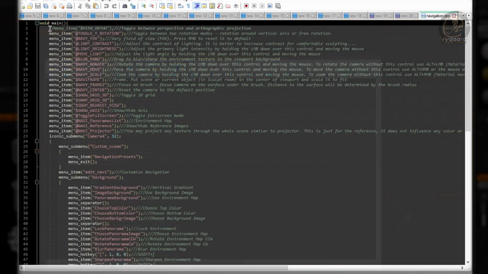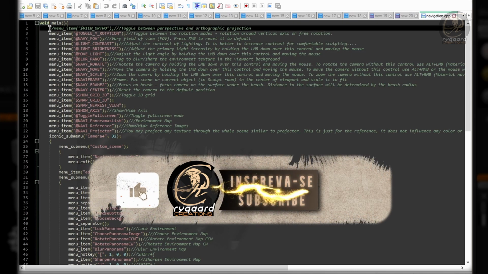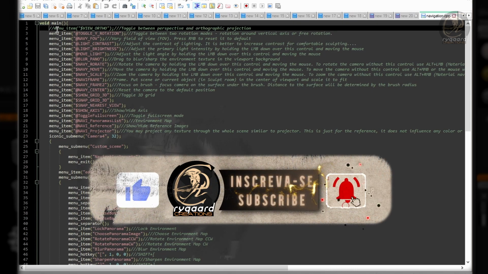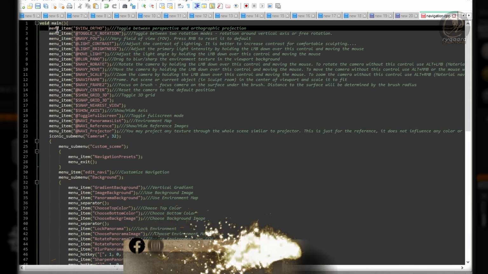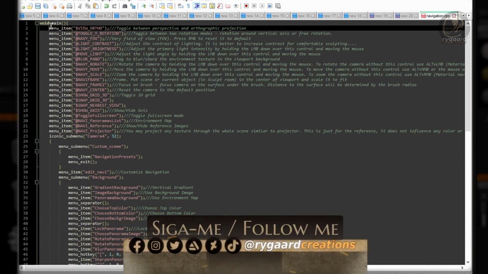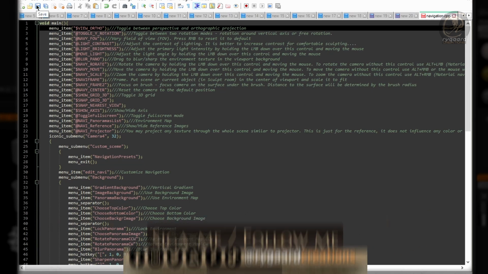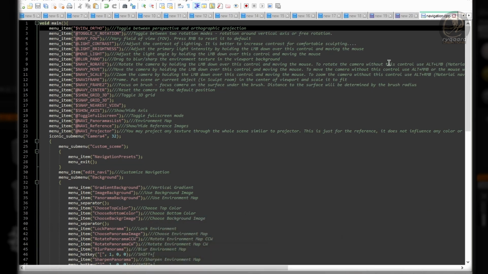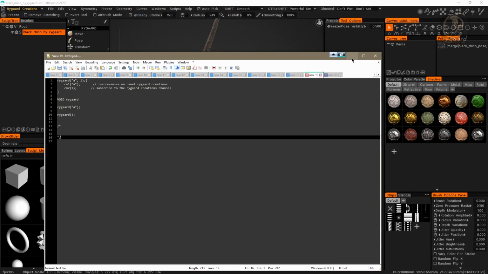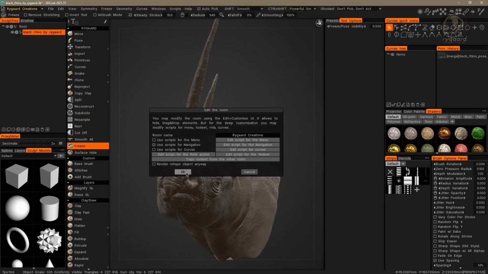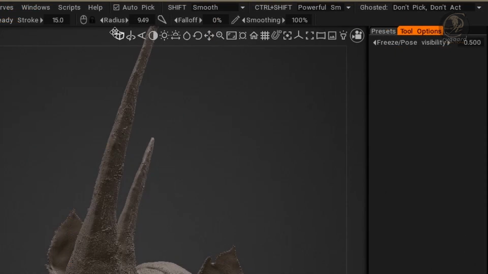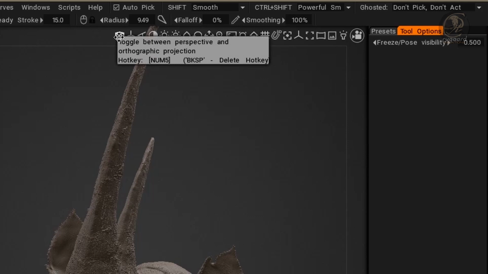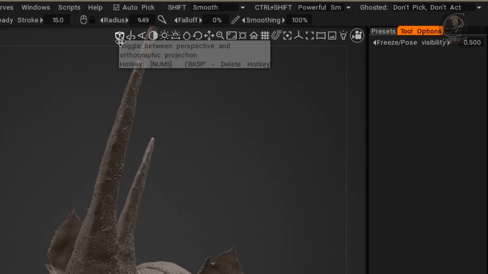Back here in the script, I will remove the 2 slashes. I will erase, delete, delete. And I'm going to save again, Ctrl S, or press that icon. I'm going to close the navigation script. Press the OK button. And now, as you can see, my ortho button is back here, right?